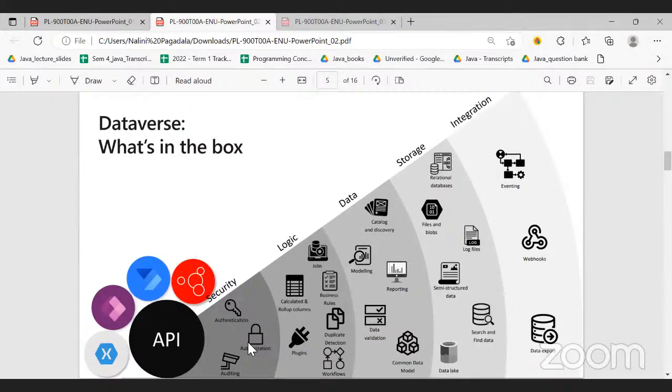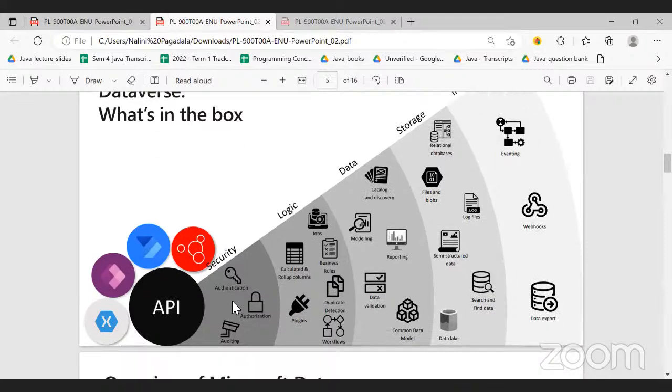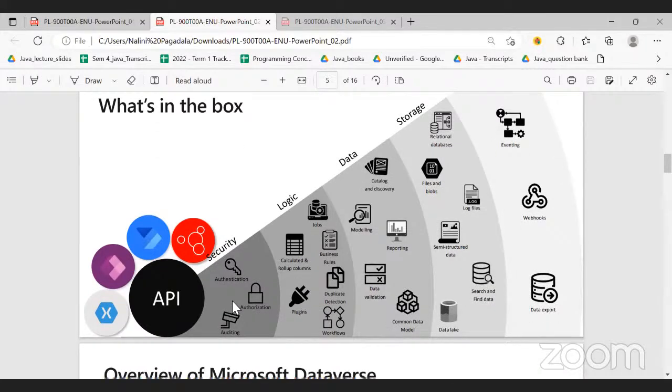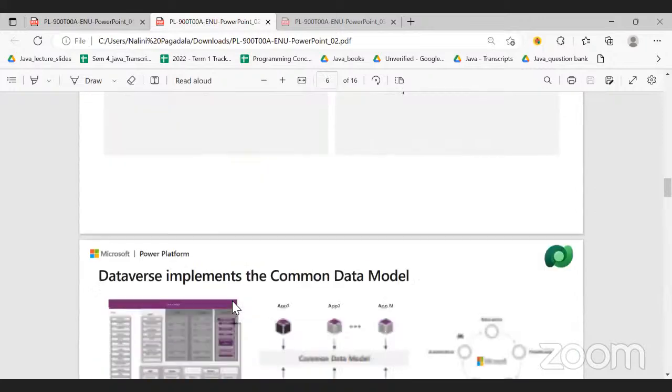So basically, we can store our data, and it also helps in understanding the relationship between data. You can also integrate this data with all the other Microsoft Power Platform applications. Okay.